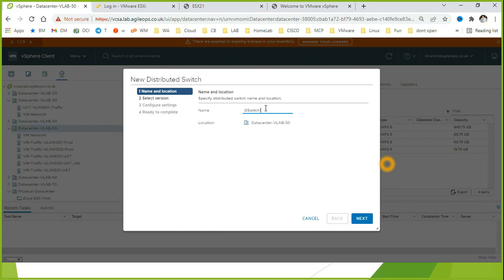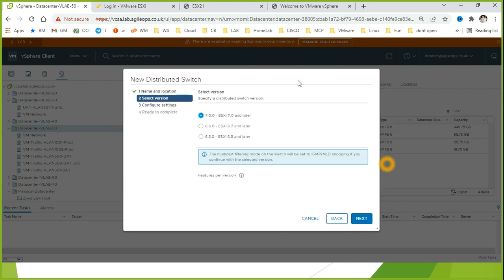vDS VM traffic. Okay, this is for VM traffic. Now it's basically going to be unique for each data center. So basically I have selected data center 50 and that's what it's selecting at the moment. We can delete it again and you can practice it again, Prashant. So see, this is the versions I was talking about.